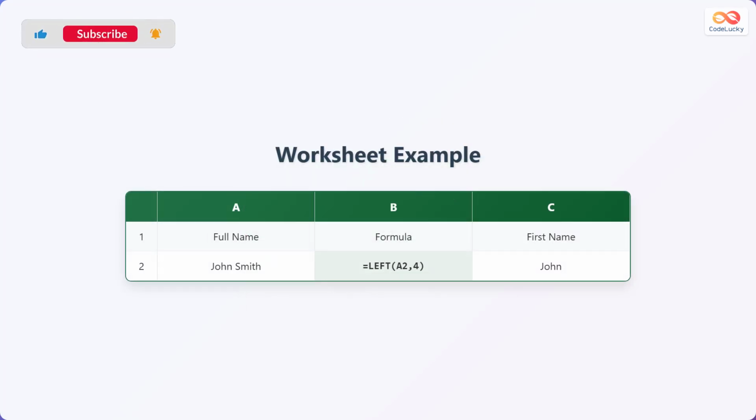Let's look at an example in an Excel worksheet. In cell A2 we have the full name John Smith. In cell B2 we put the formula =LEFT(A2, 4). This gives us the first name John in cell C2 as the result. The LEFT function extracts the first 4 characters from the full name in cell A2.